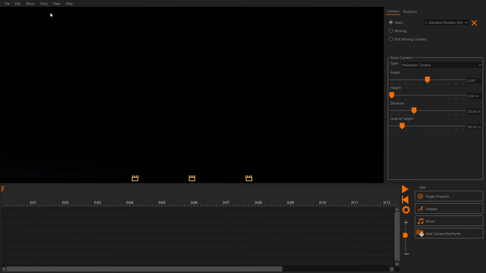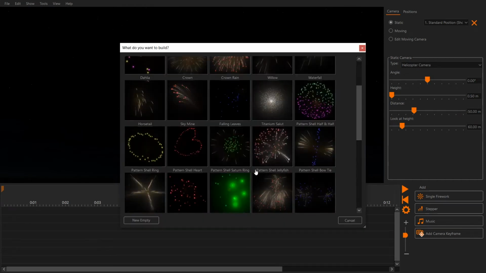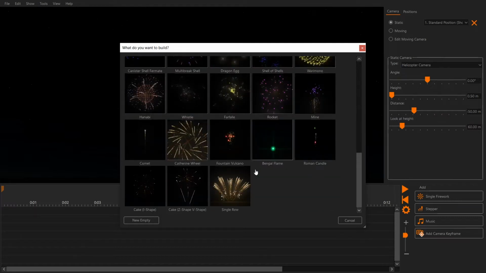The Create New Effect dialog now has many more designs to choose from, so you can get started quicker. We are also working on a tutorial series for the effects editor.